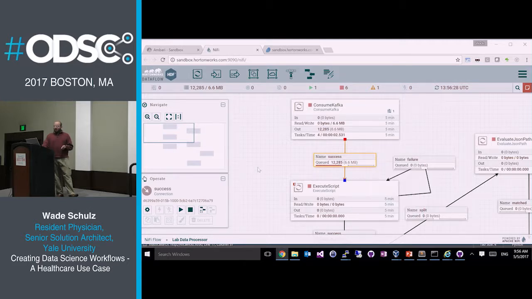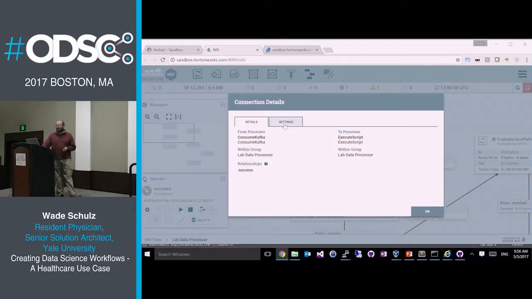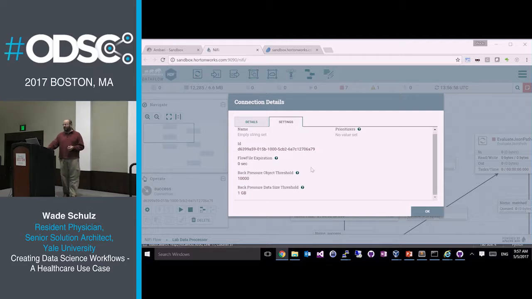But all of these data flows, so if you drag out, you can create these data flows which actually move the messages across. These also have configuration settings where you can basically set back pressure. So you can say once I get to a specific number of objects, so this is defaulting to I think 10,000, or a specific amount of data, 1 gigabyte, apply back pressure so that you don't keep reading more and more data. So that basically signals that you've got an issue somewhere.